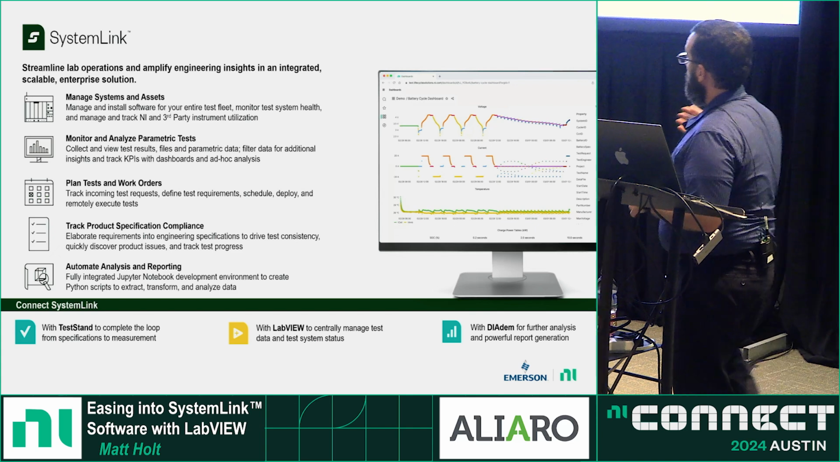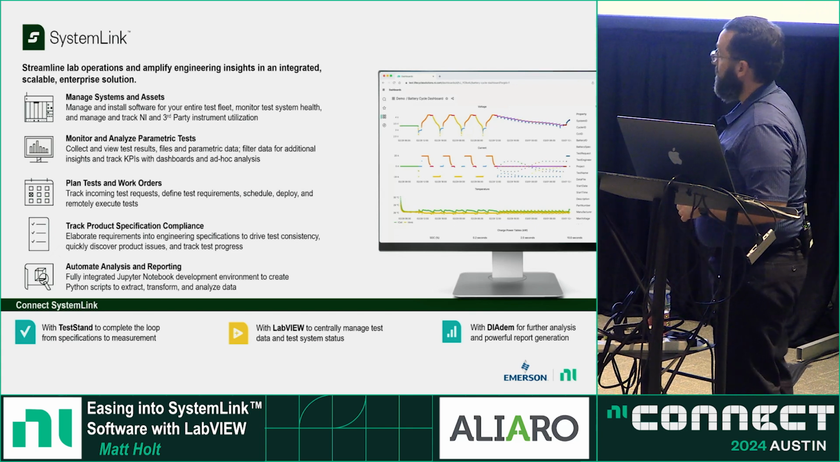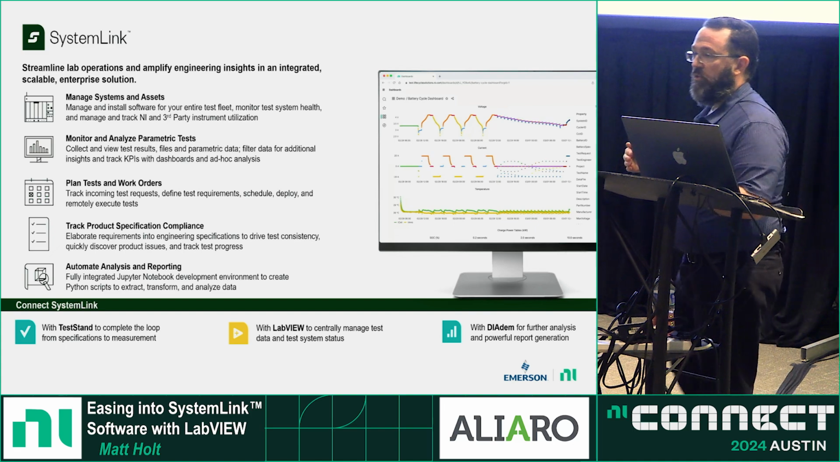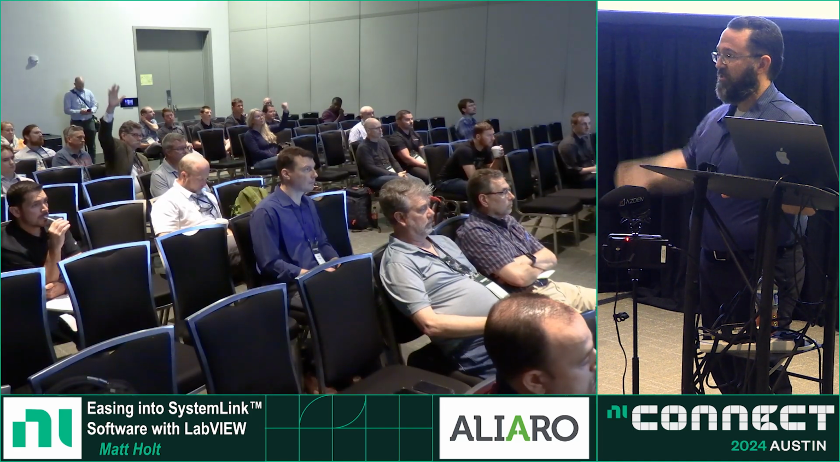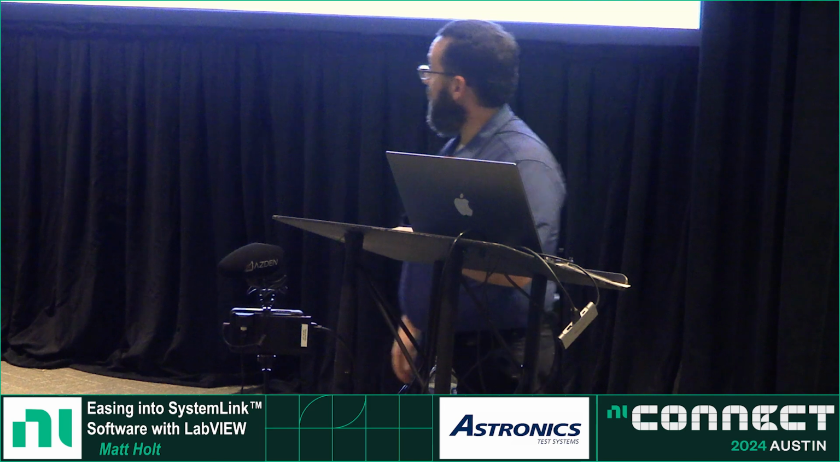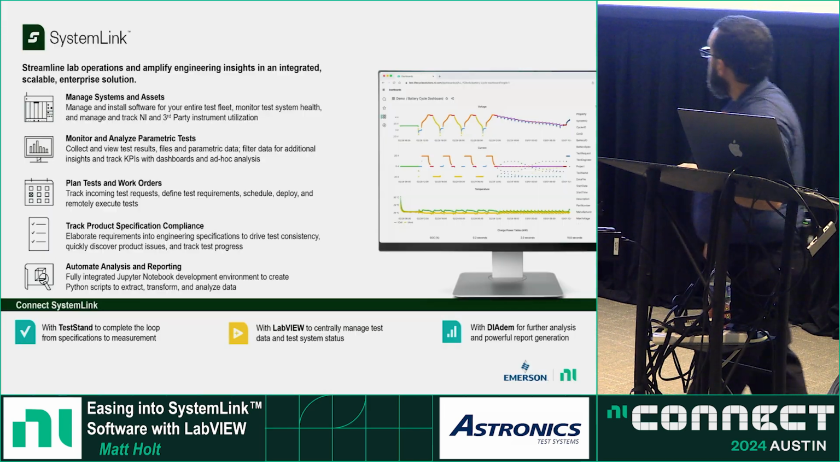The test insights module is going to be where we put data. So the second point there, monitor and analyze parametric tests. We integrate directly with TestStand. Do I have any TestStand users? I know it's a LabVIEW session, but okay, awesome. So in TestStand, we have a results processing plugin. It's a couple clicks. So long as you didn't make crazy changes to the process model, getting data into SystemLink for TestStand users is going to be a couple seconds. Very, very little impact for you. For LabVIEW developers, we do ship the toolkit. We'll talk about that as well.